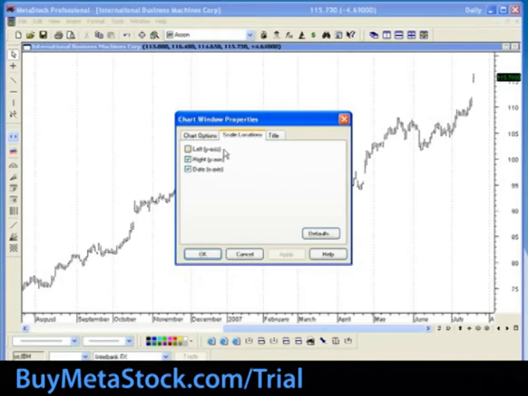The Scale Locations tab allows removing or adding a scale within the chart. To remove scales, uncheck the scale that is no longer needed on the chart and hit OK.